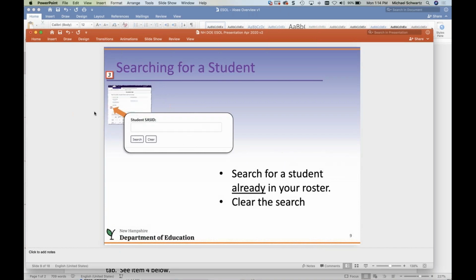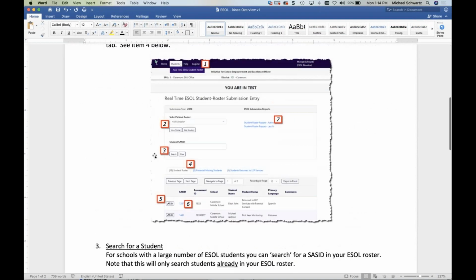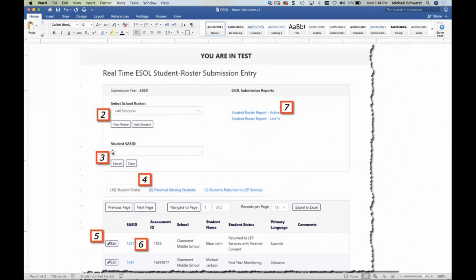The second area of the screen, and again, if I flip back to this real quickly, just to show you, this being the screen, the second area is this area where you can search, or the third area is this area where you can search for SACIDs.